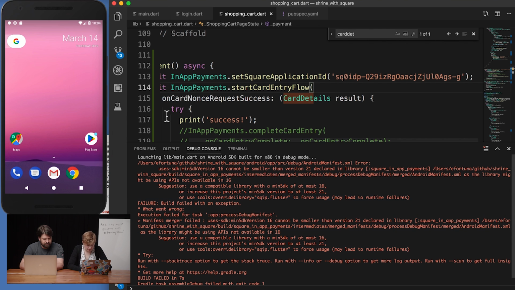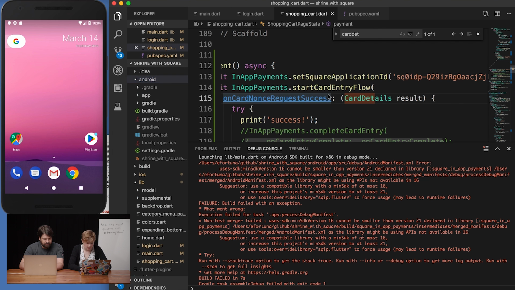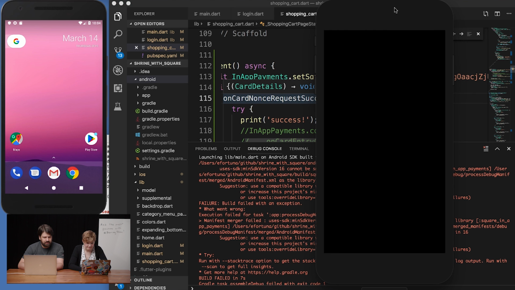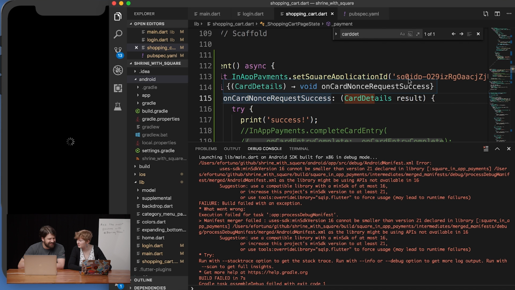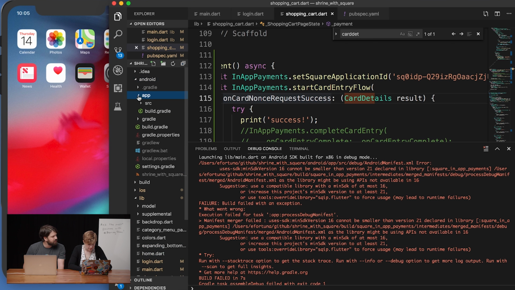Is this in my Androids? I'm gonna pull up the iOS simulator, just for grins. So what you were saying, is there something else? I think that the demo, the Shrine, might be pinned to a version. It could be old. Earlier than what InApp Payments needs, since it's a fairly new plugin. Yeah, can we move the Shrine version forward?